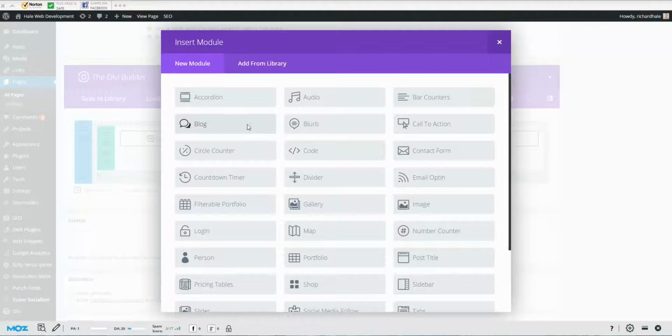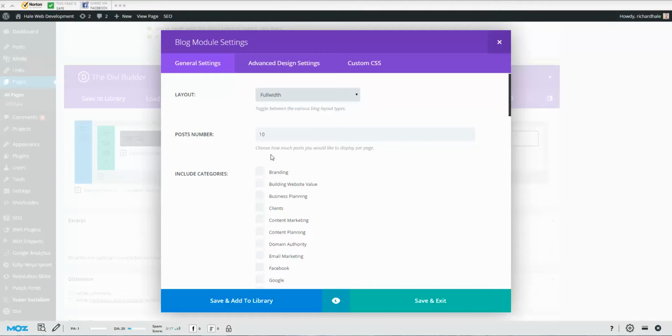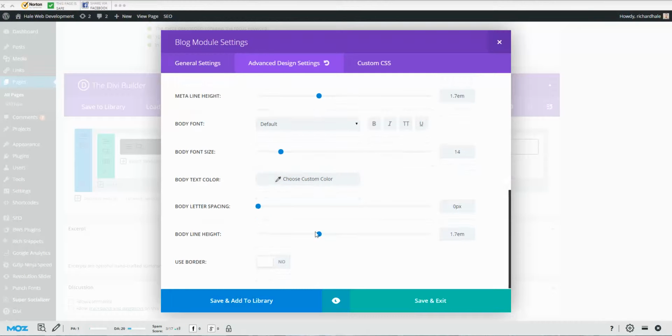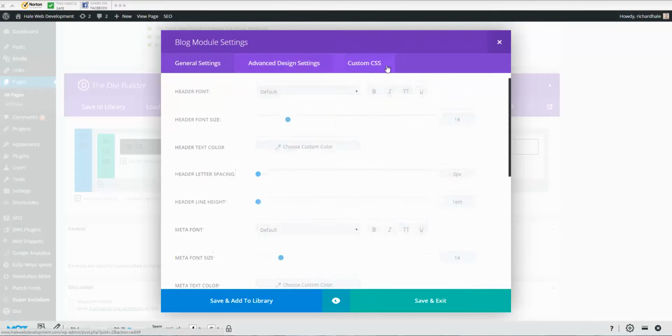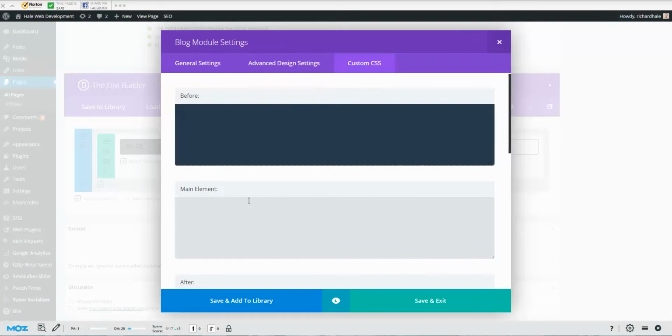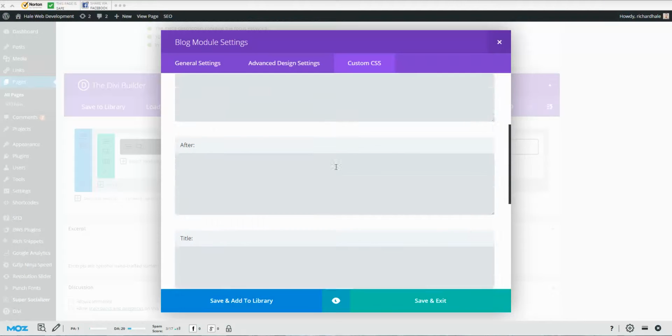Click, say we're going to add our blog, and as you see, each module has a bunch of different options in here. Don't have to know anything about coding, and that's a big deal to some people, some businesses. You got advanced settings, which has all kinds of different features. And if you need to add custom CSS and you know code and you want to add something, you can add it. And that's the cool part about it.